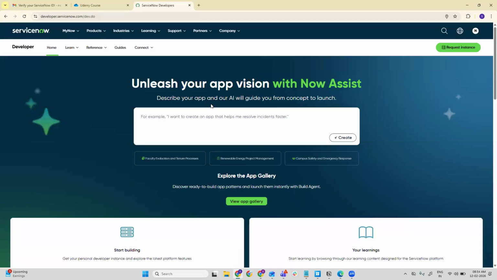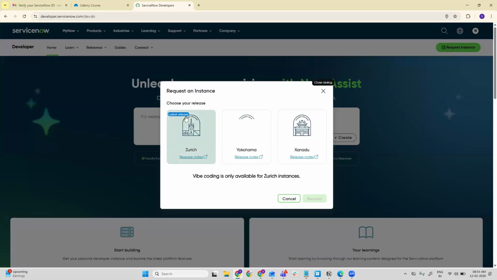Okay, great. You answered the two questions and then you will be on this page. Now click on the top right. If you see, there is something called request instance. From this portal, you have to click on this request instance. Click on this. Now it will ask you a few things.